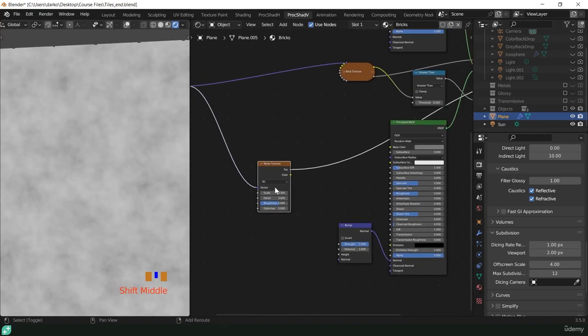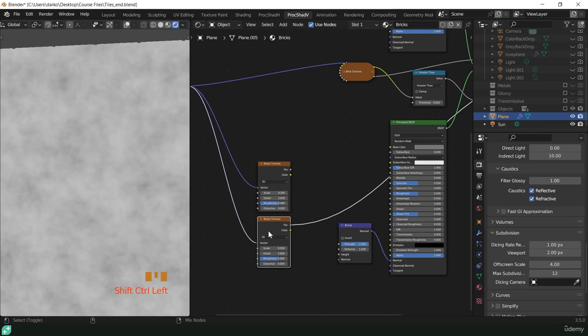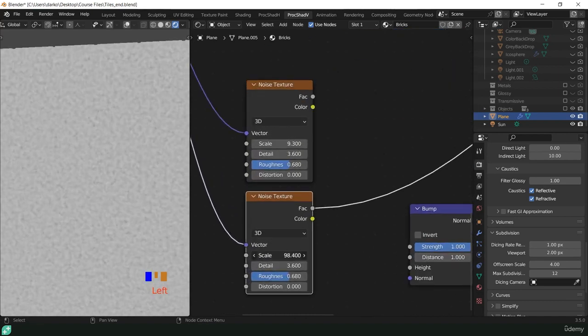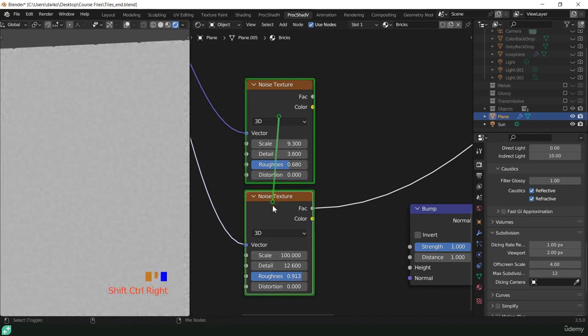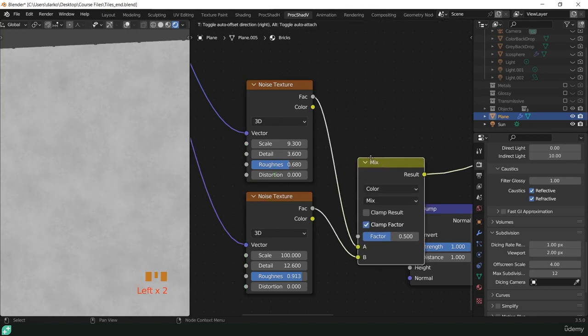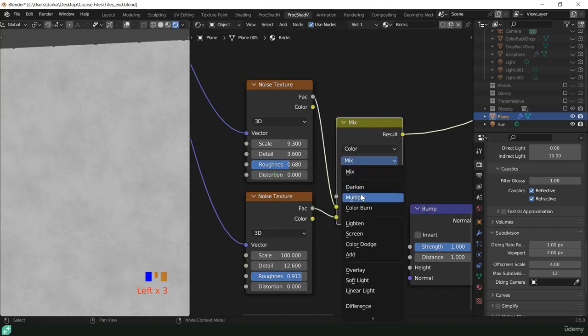Use Control Shift D and duplicate this. And this one is going to have a much higher scale. Let's take that to about 100. More detail, more roughness. We're going to use Control Shift, right click to drag between these two. We're going to use Multiply in here.